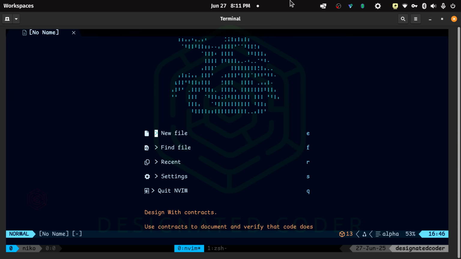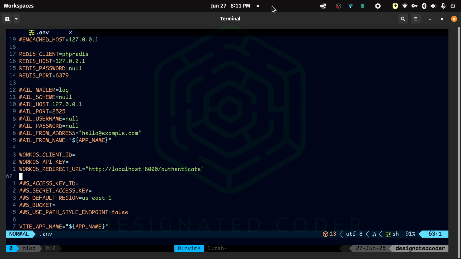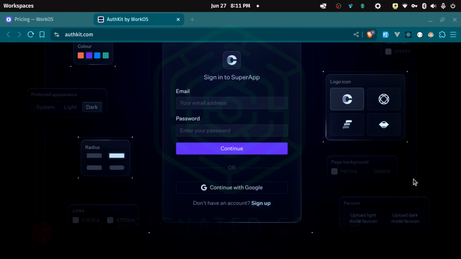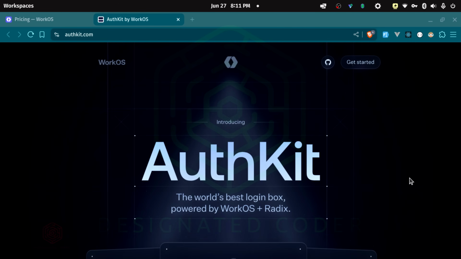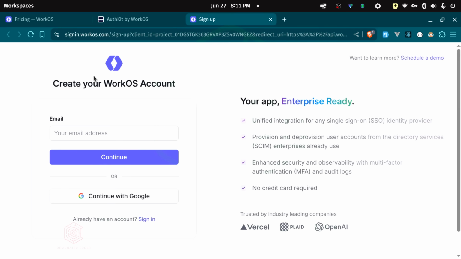Okay, so let's go to the WorkOS documentation and create an account, and then we'll come back here and add our, let's see, where were we? We were in here. We'll come down and add our credentials to this .env file. Now from here, I'm just going to go up to the top. We'll go to get started, and then we'll create the WorkOS account here. If you already have an account, you can use that.